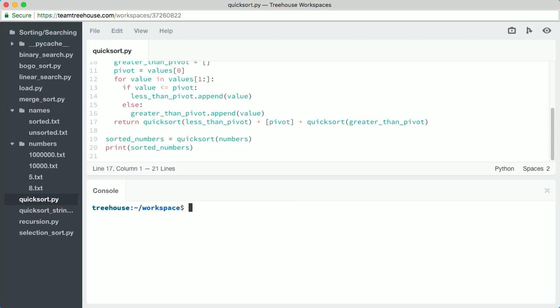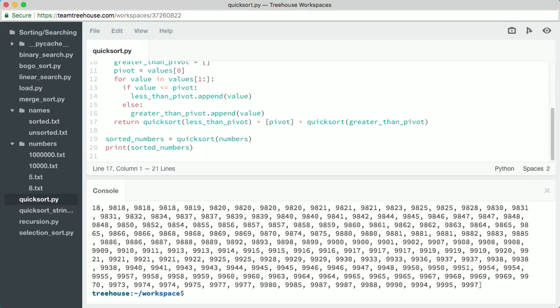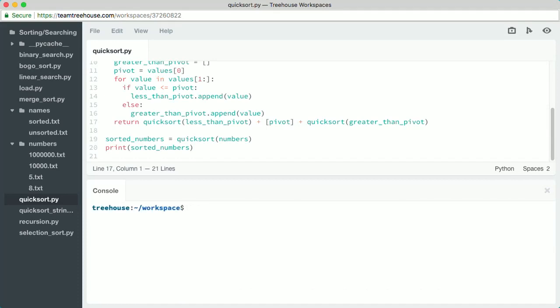Now let's try running our quicksort program against the 10,000.txt file. Python quicksort.py numbers 10,000.txt. There we go, and it seems pretty fast. But how fast exactly? Let's run it with the time command to see how long it takes. Time python quicksort.py numbers 10,000.txt.